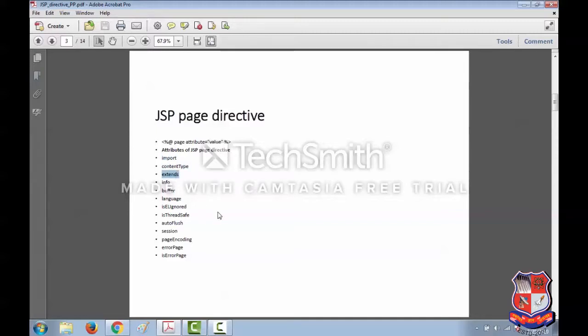Then the next one is extends. Now the extends attribute defines the parent class that will be inherited by the generated servlet. And another one is the info attribute. This attribute sets the information of the JSP page, which is retrieved later by using the getServletInfo method of the servlet class.